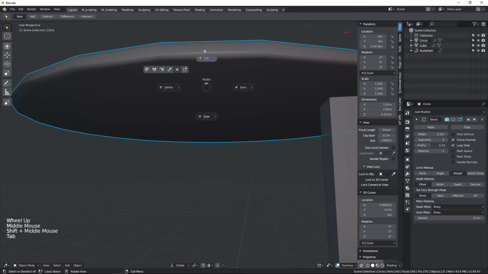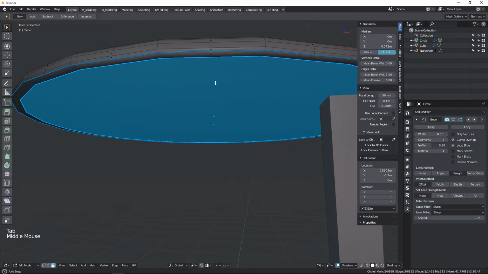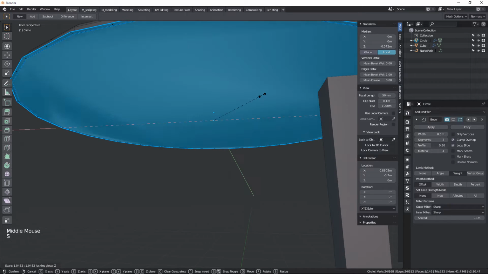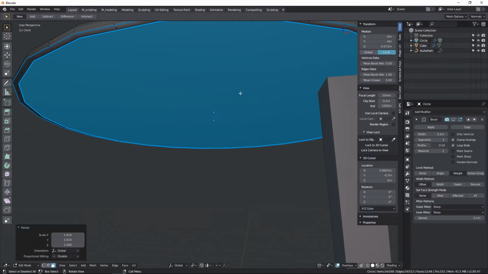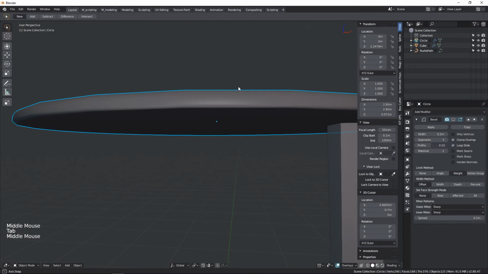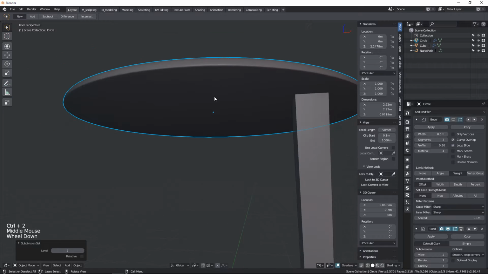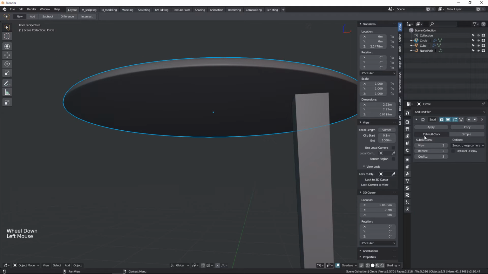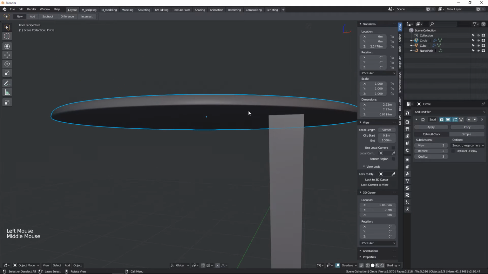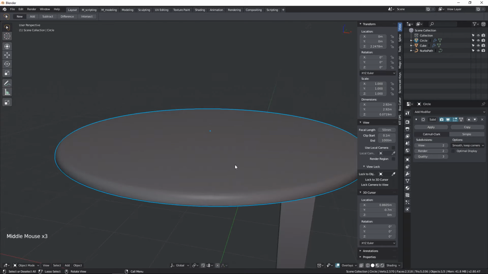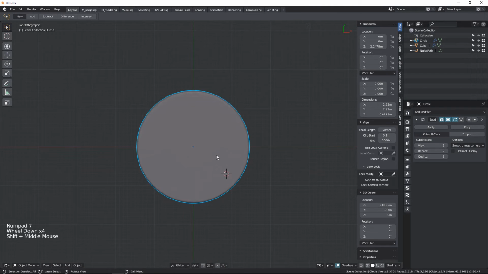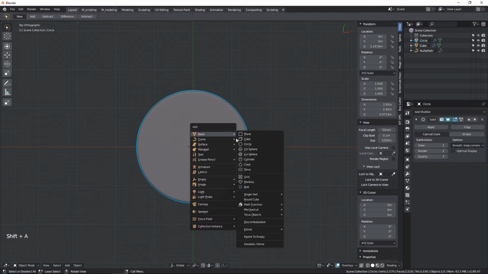Because at the moment I'm not even sure if we're going to need that, because we're going to get a bevel automatically with the subdivision, but I'm going to show you where we're really going to need that bevel in the next step. So let's bring our cursor back to the center, cursor to origin, and bring in a cube.